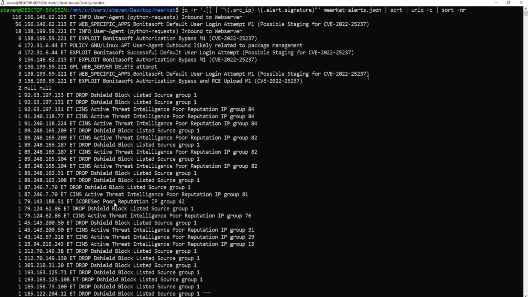Let's scroll all the way up here. And we do see our top IP address of 156.146.62.213. And it has the user agent Python requests. But if we take a look at the second signature, we do see a possible staging for CVE-2022-25237. And it says web-specific apps, Bonitasoft.